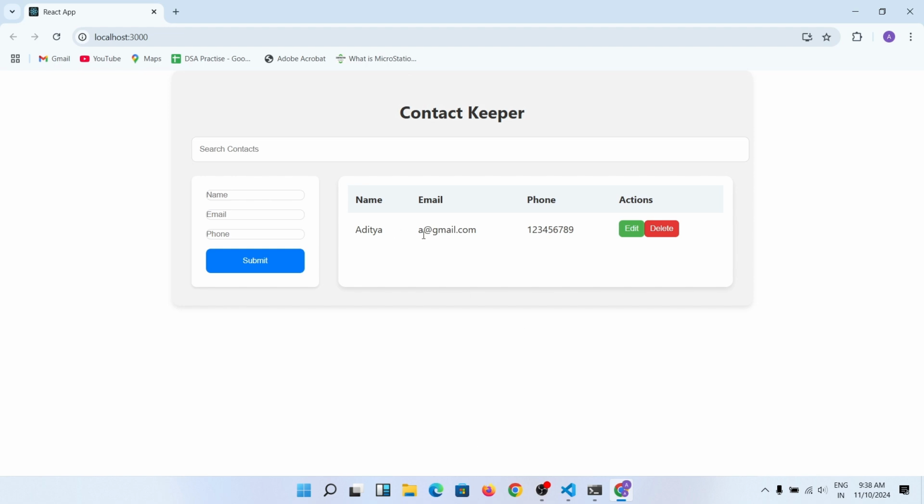In this way, we had designed the table too. Okay, so the thing that we need to add now is the functionality. We need to create an array where we can store these contacts. We had used it hard coded, that's why it's appearing here.